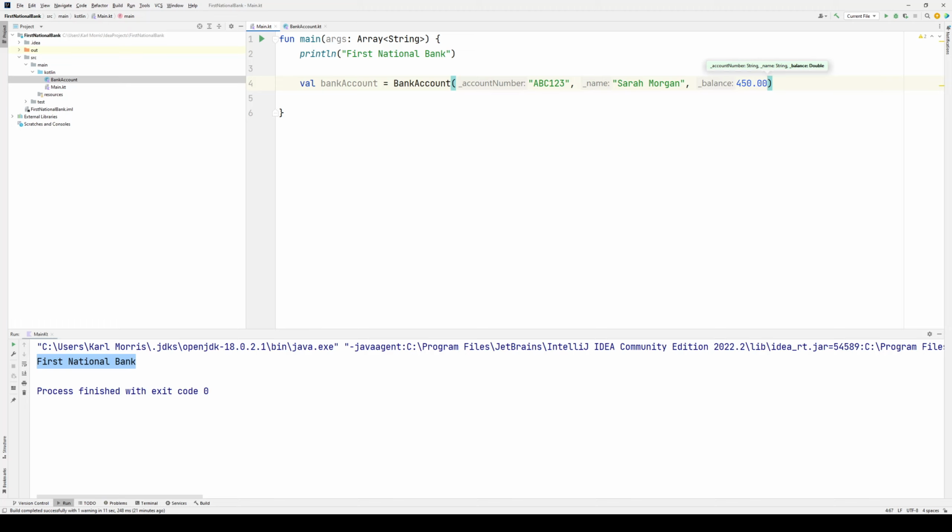So by putting 450.0, or 2 zeros, since it's money, it looks nicer to us. This is now going to be assigned to the balance property. So now that this is done, we can test this by trying to print, let's say, the account holder name. And I can evaluate the account holder name inside of the string.